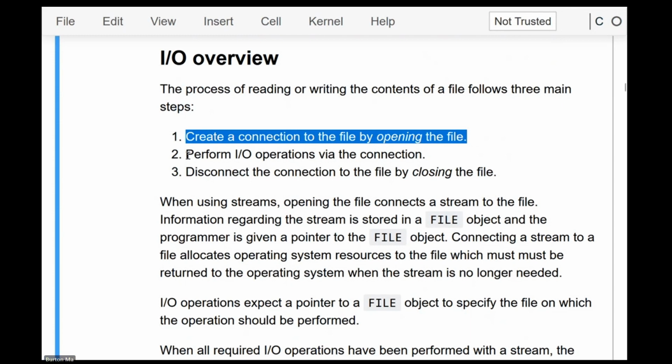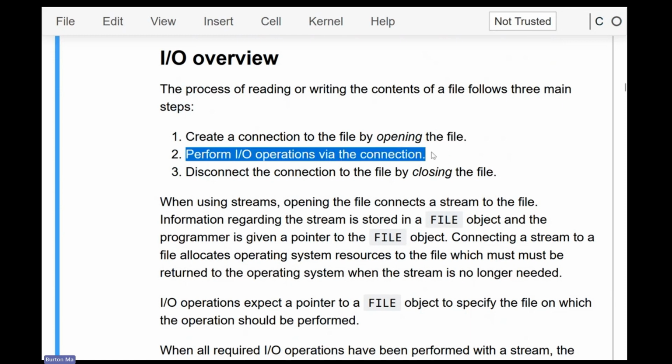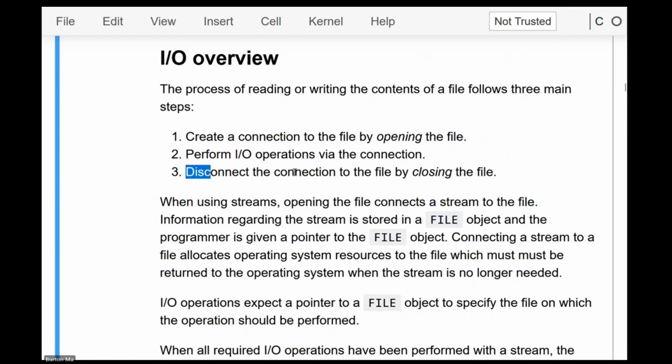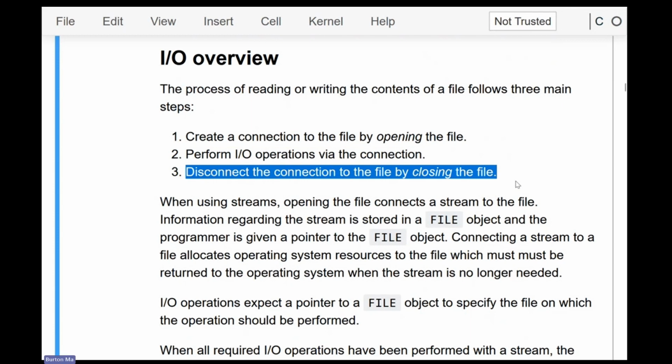Step 2 is you do whatever it is you need to do with the file. So you can read from it, you can write to it, you can do both. Whatever you need to do, you perform those operations with the file. And then when you're done reading or writing to the file, you close the file. Closing the file is important in C.